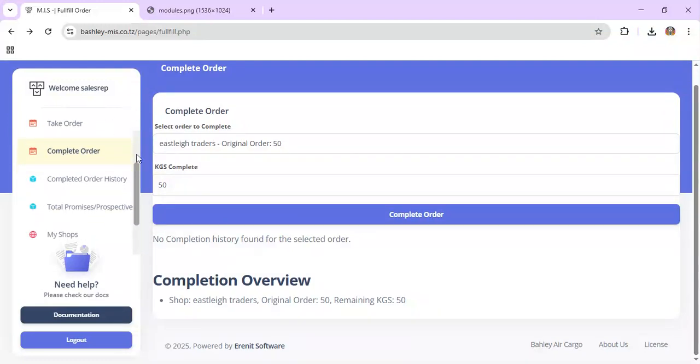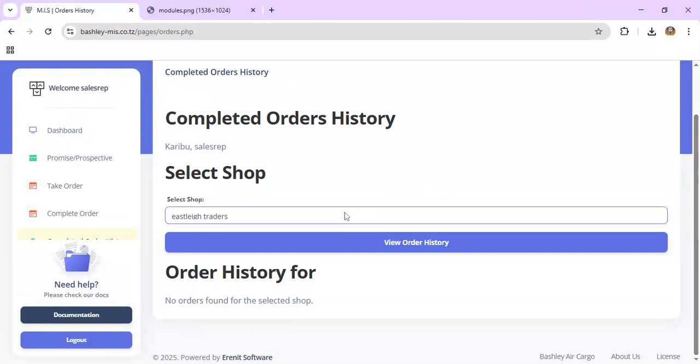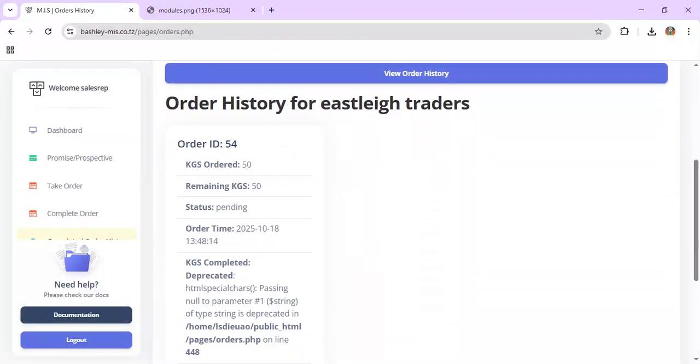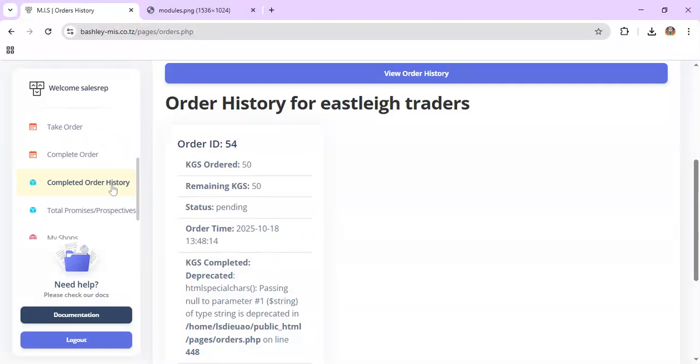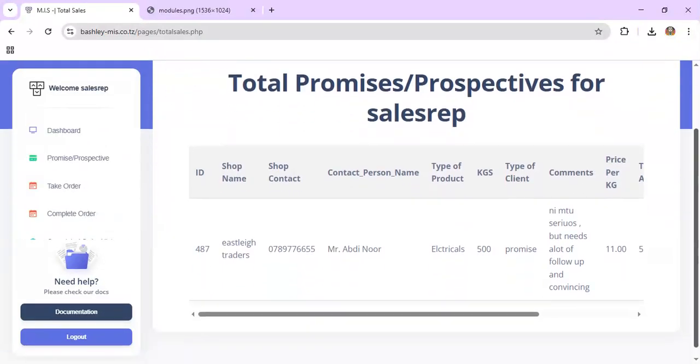So you can come and check the complete order history here, and you'll be able to see which orders you have completed. It's Elite Traders, these are your orders. Then you can check the order history and view how you have completed that order. It will show you the person, the sales representative. The order was 50 kgs, the remaining order is 50 kgs, the status is pending, it has not been completed because the complete button will show you some errors because there's some information that needs to be set by the administrator of the system. So in this section, you will be able to come and see all the prospects that you have had.